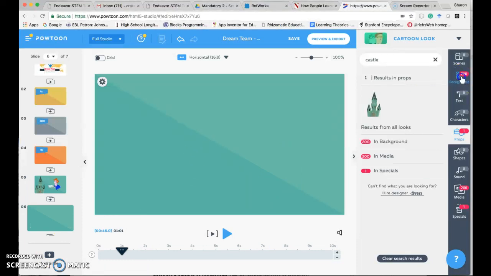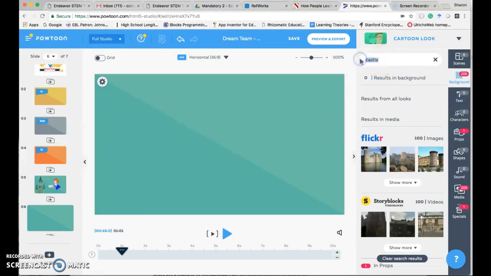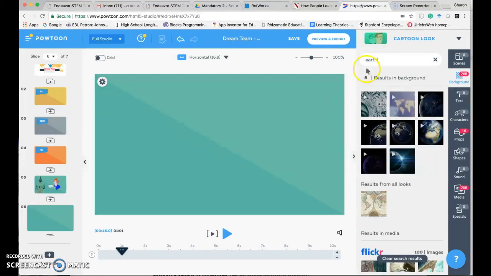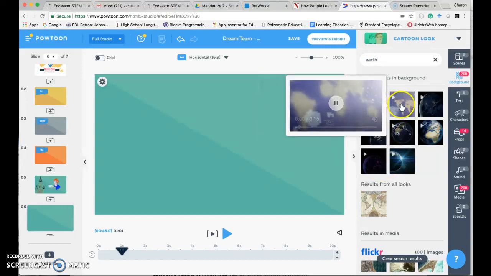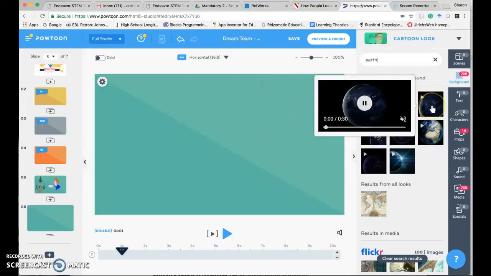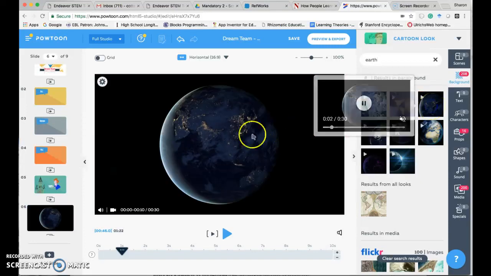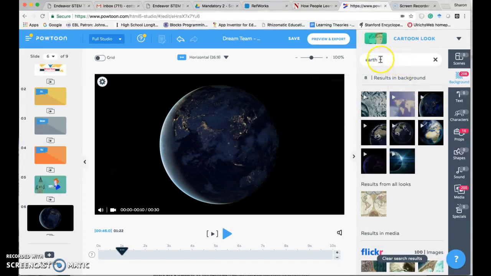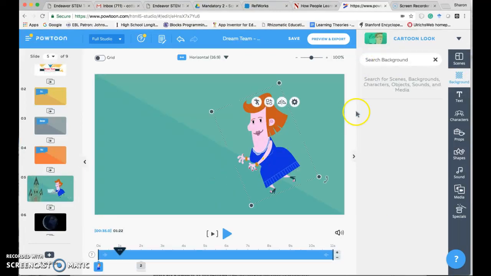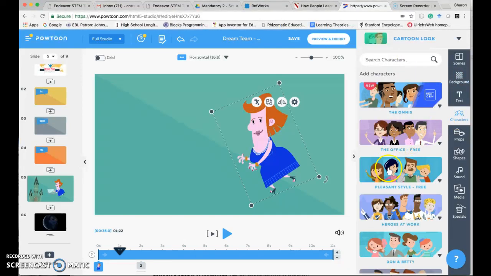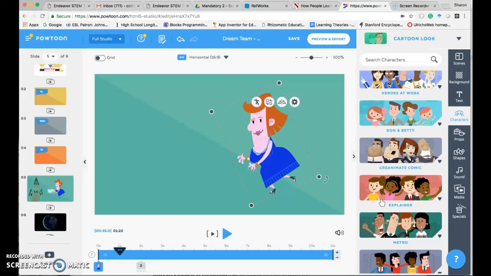So now I'm going to look for my background because I am going to do the earth. Let's see. So I can do backgrounds. Let's see. I really like that one. Okay, and I'm also going to put on my characters again. So I'm going to go back to here and let us see characters. Okay, and I think I got her in cartoon.